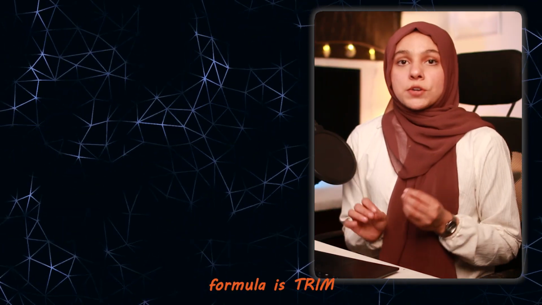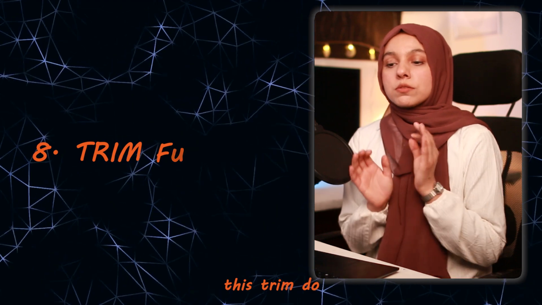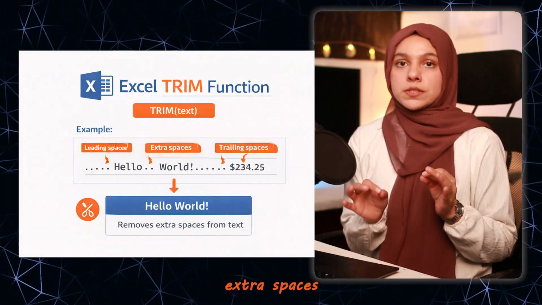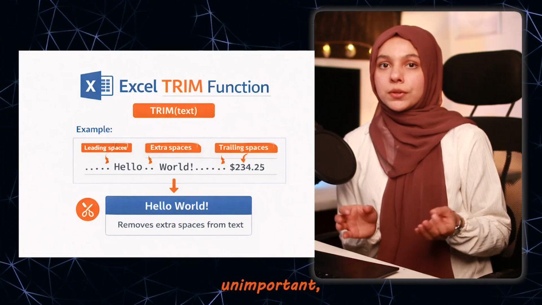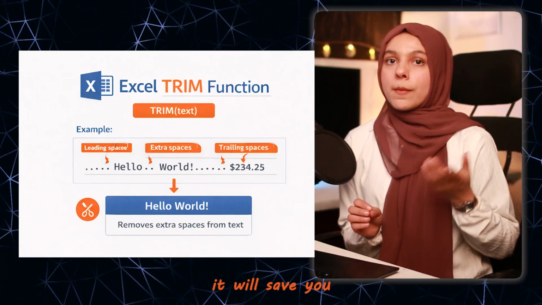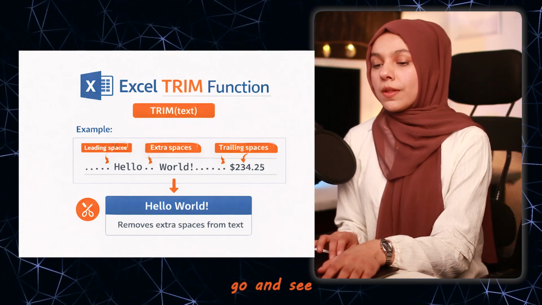The next formula is trim. So what does trim do? Trim removes extra spaces from your text. This is one of those small formulas that looks unimportant, but actually it will save you from a headache. So let's go and see how we can use it.